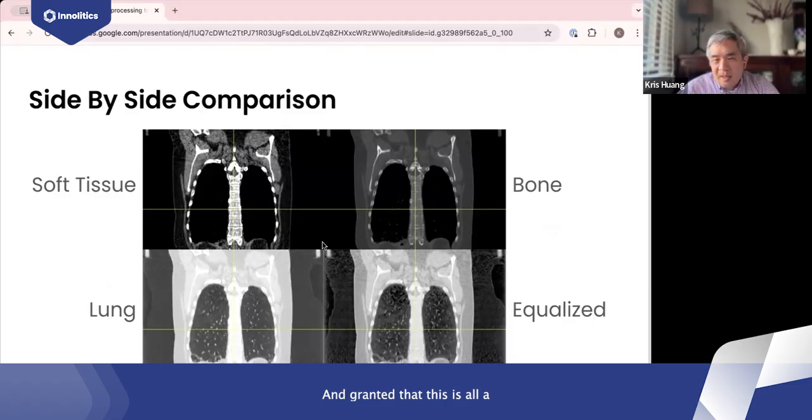And granted that this is all a compromise of sorts, but overall, at least to me, clinically, the equalized image kind of gives me the best of almost everything. Like I can actually at least try to distinguish the interior, the bone marrow here, from the cortical part of the bone, which I'd lose in the soft tissue. Obviously, I get a really good view of the lungs. In fact, you might argue that the view of the lungs here is actually better than in the lung windows. And then, we have at least a compromise on the soft tissue contrast. So you can kind of see everything, which is kind of nice.